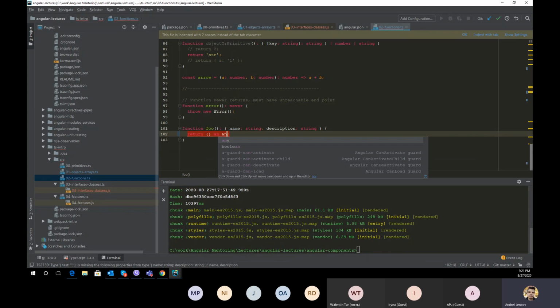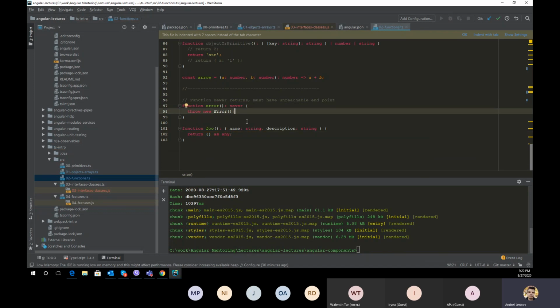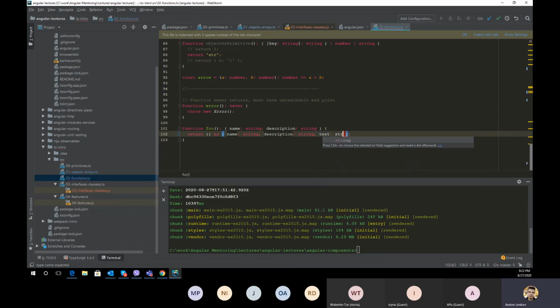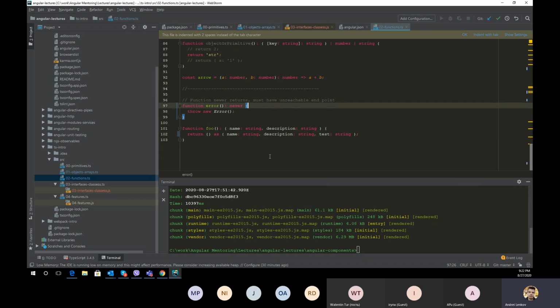Type any is all types, everything that we have, and we can do it in such a way. Also, we can do it in such a way because this type is higher than this type. It's almost the same, has two properties, but has an additional one. But try to avoid such cases. It's confusing.